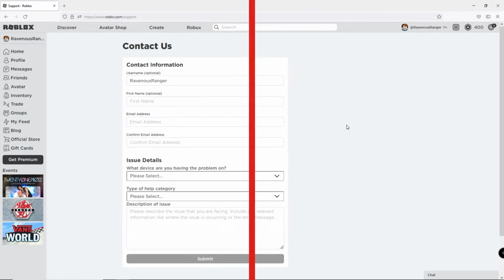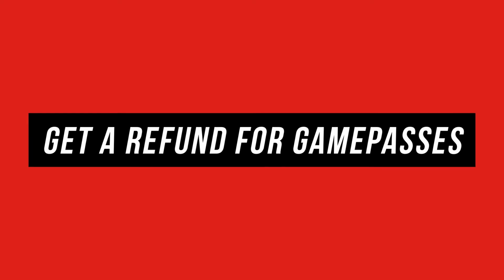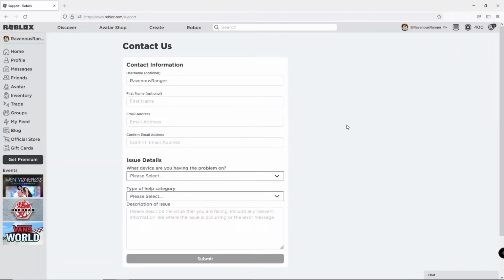Hey everyone, in this quick tech how-to video, I'm going to show you how to get a refund for game passes in Roblox. Game passes are a special pass created by the developer that gives players access to certain things. For instance, a restricted area, a power-up, or an in-game avatar item, and things like that.